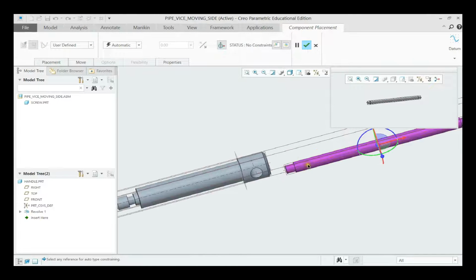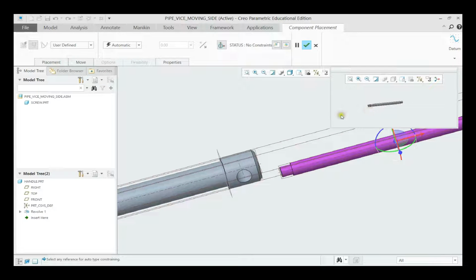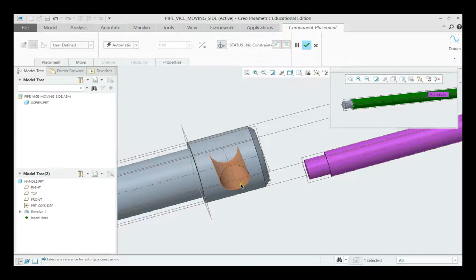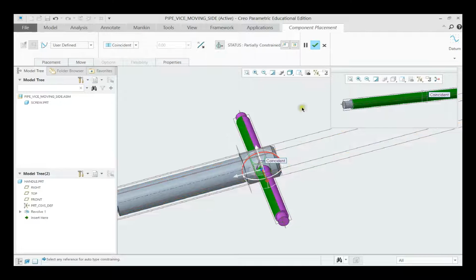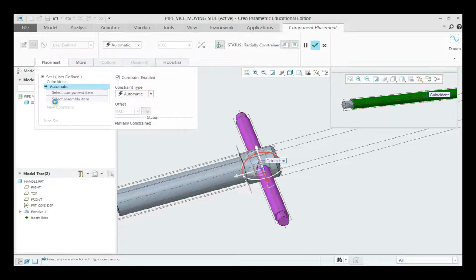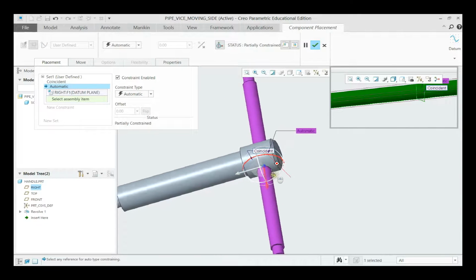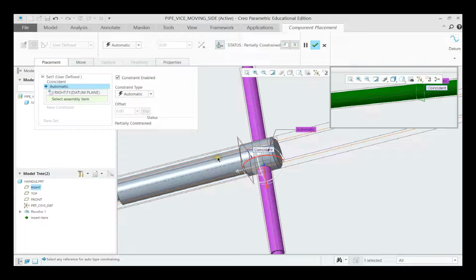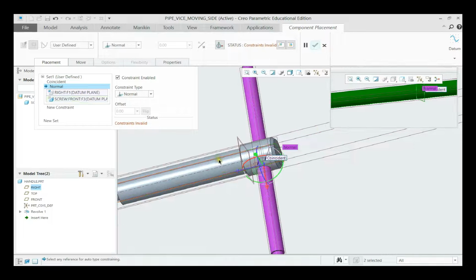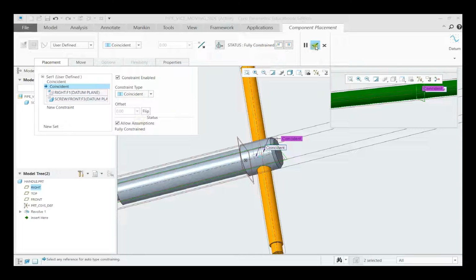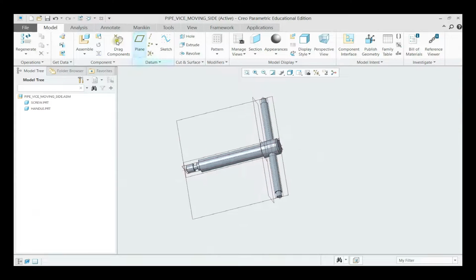We shall select the outer diameter of the screw, and the inside of the handle where we want to position it. Then, let us select the center plane of both parts, and make them coincident. Since the component is rotationally symmetric, we don't have to constrain it against the rotation axis.